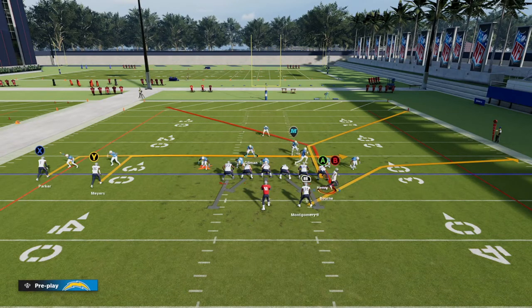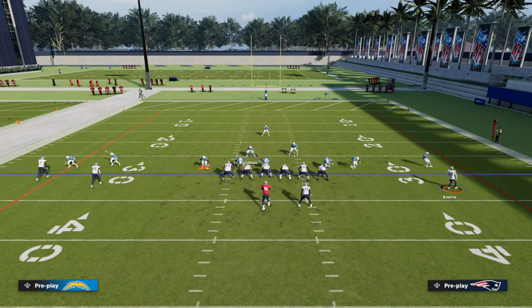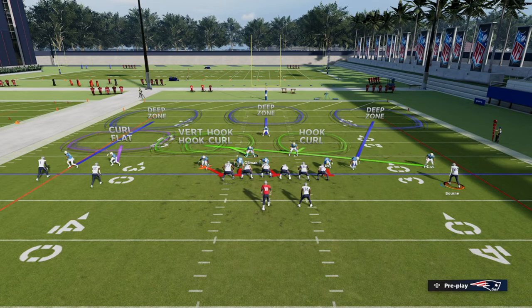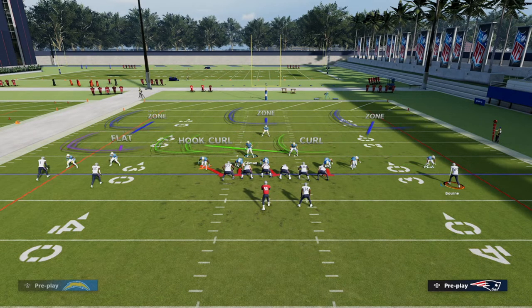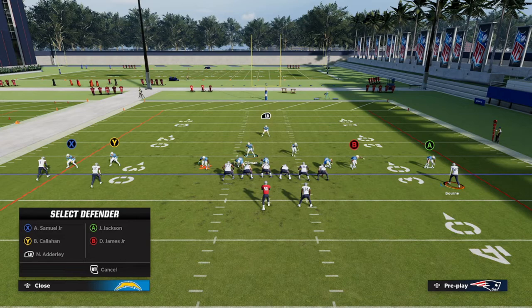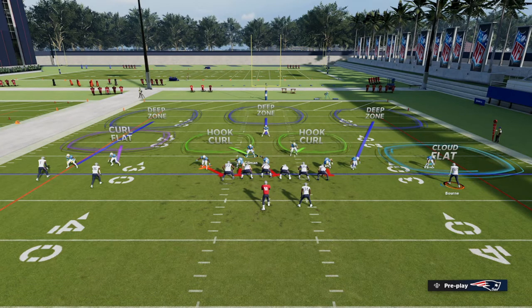Now, if they were to motion a guy, let's go ahead and motion our slot over. So I'm not in any baseline, right? So this guy will follow him over, but this happens now. So you want to be aware that if this happens, you need to put him into either like a cloud flat, a man up, whatever you need to do, but you have to adjust, or else this guy's just going to run away from the coverage and you're going to have problems.